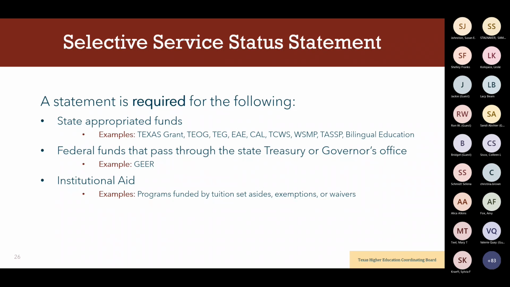The last is the institutional aid. So these are things like the programs funded by tuition set-asides. So that's going to be your TPEG program, and then your other designated tuition set-aside programs, and any exemption and waiver programs. All of these do require that the student designate if they're registered or if they're exempt.